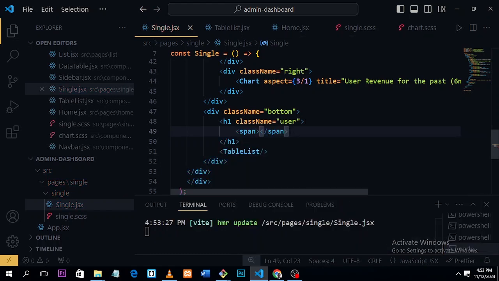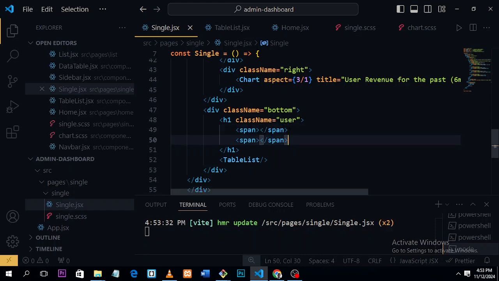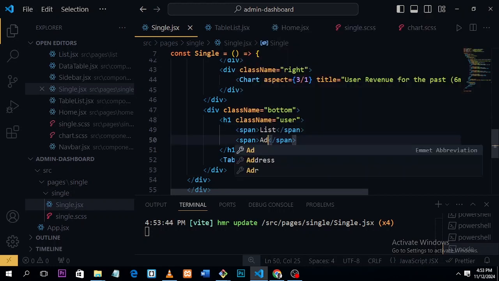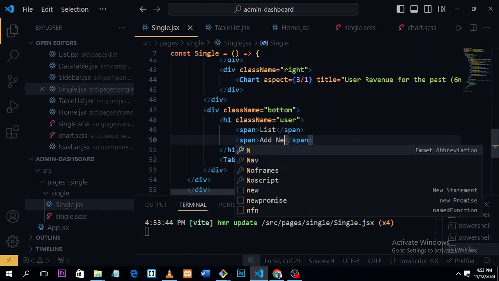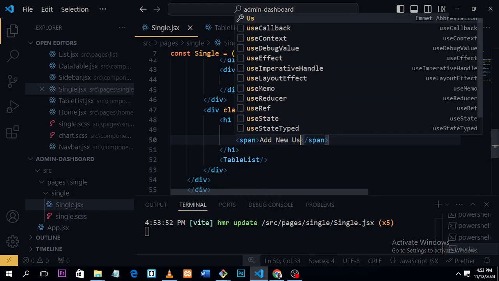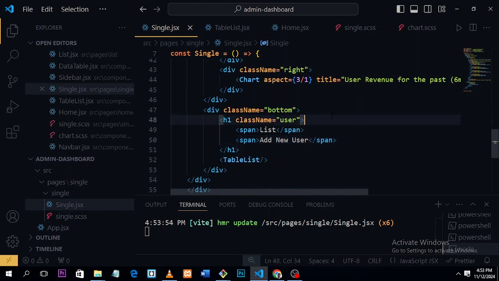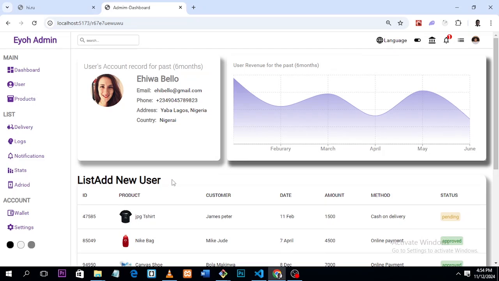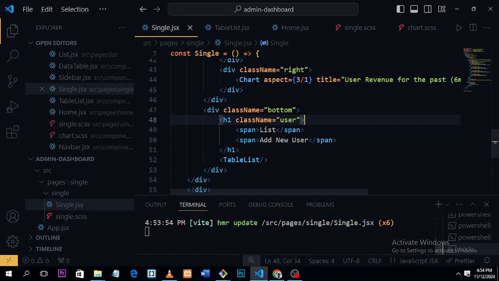Let's duplicate. We're gonna have two spans. In this one, I'm gonna say list, and in the second one, I'm gonna say add new user. Okay, so let's just see what we have first in our user list, add new user.